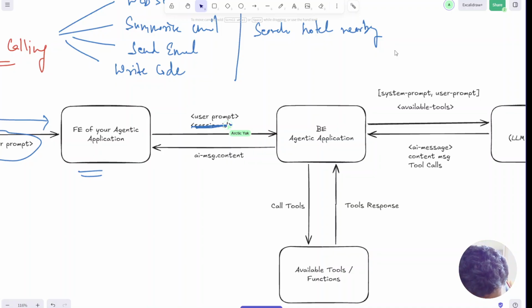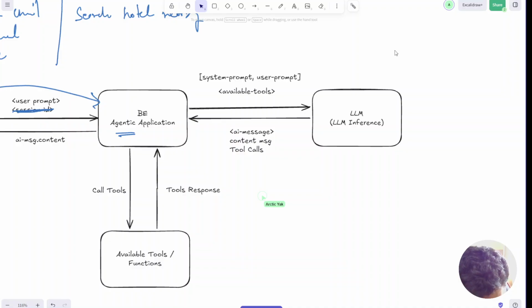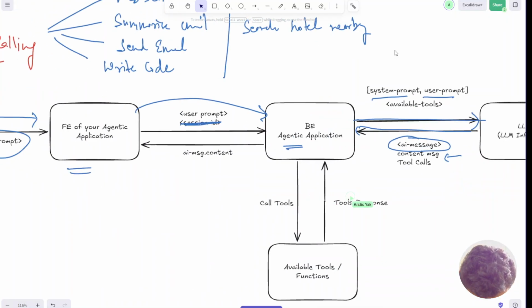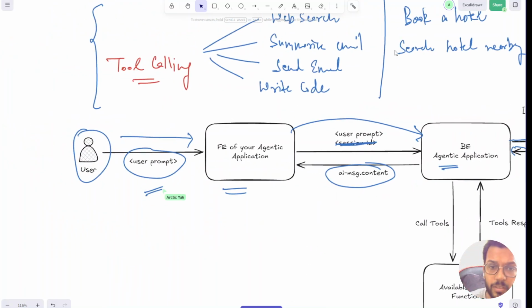Forget about that part because it will remain the same once you go there. So what your backend application gets is a user prompt, and then that user prompt and the system prompt are forwarded to the LLM endpoint, and your LLM endpoint responds with your AI message, which has content, and you return that message content to the front-end application, which your user sees. That's how an LLM call works, right?